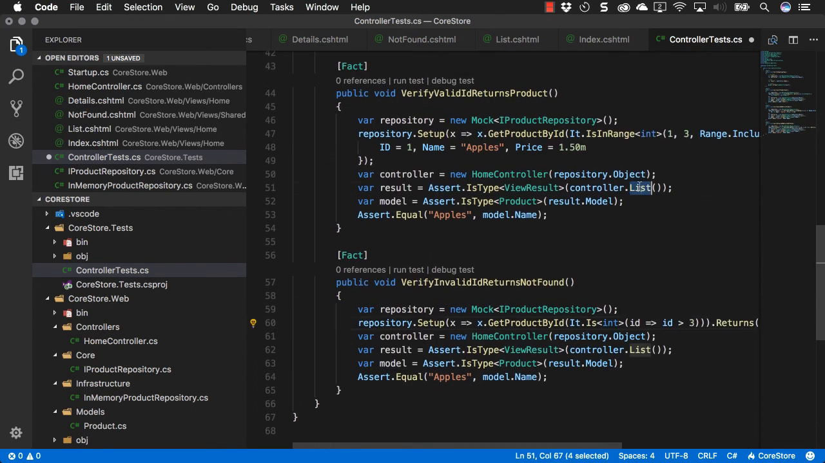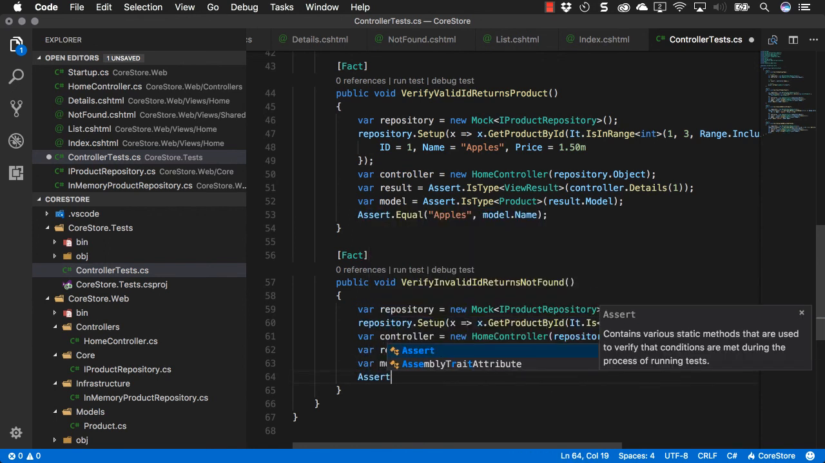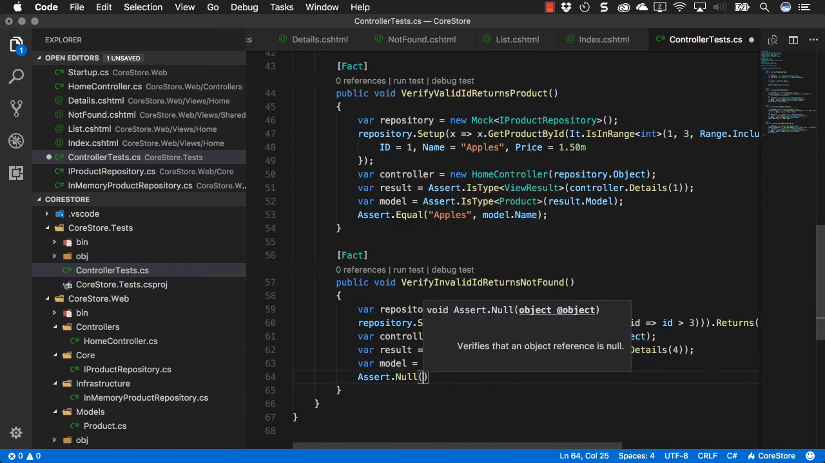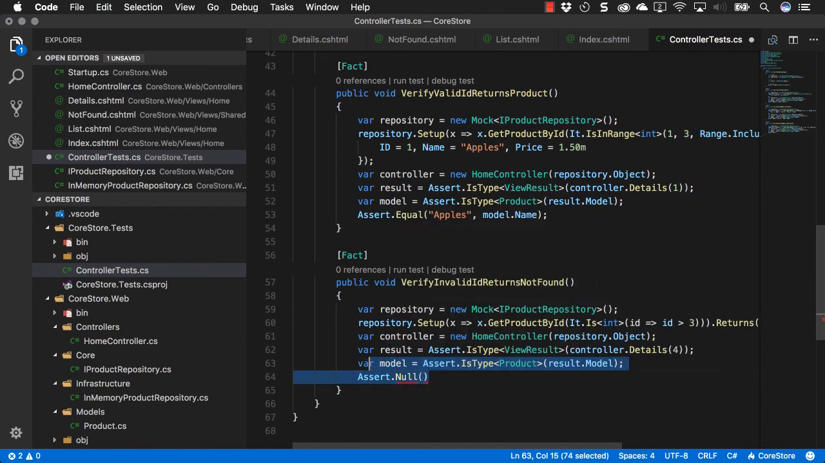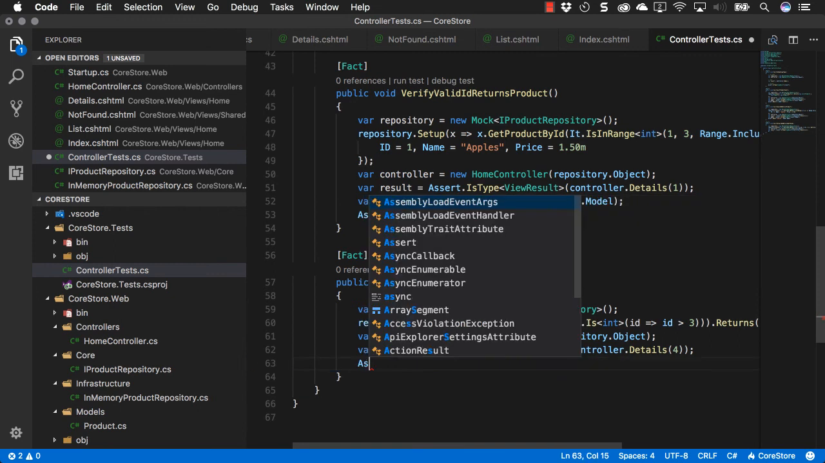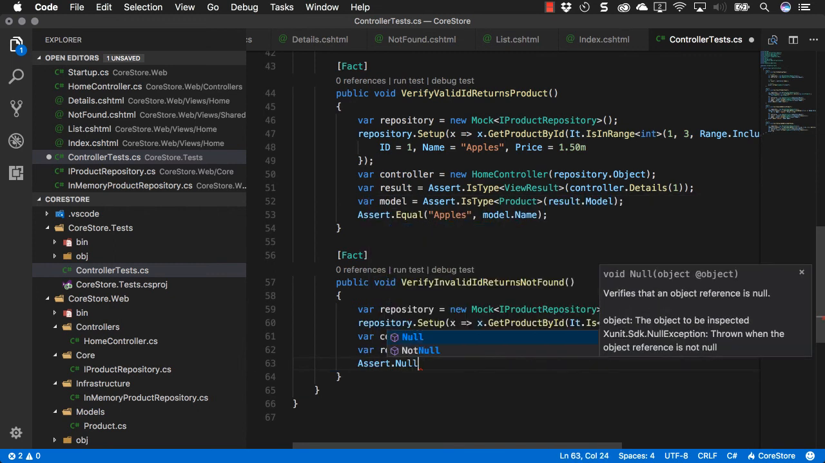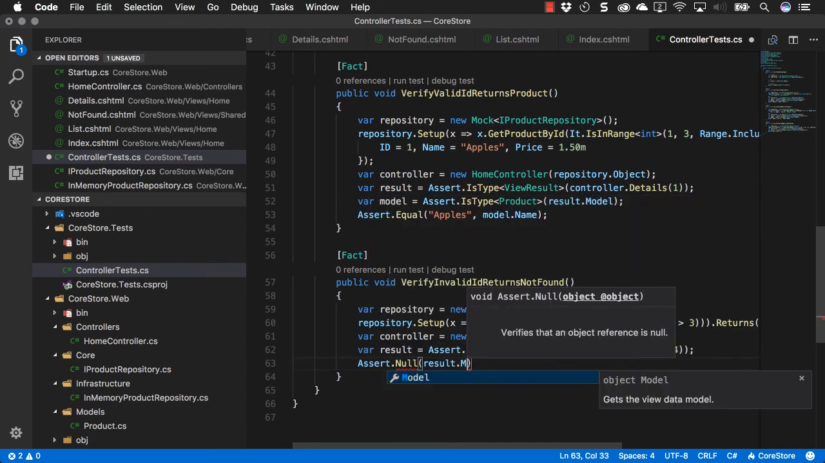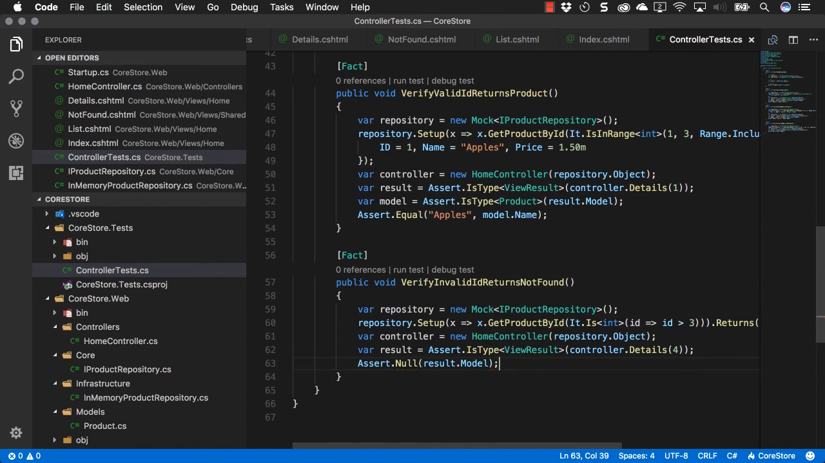Now one thing that I need to do here, I forgot up here to pass an ID or call the details method. Down here I'm going to call the details method with 4 rather. And now I need to change this assertion to be assert.null. So I'm checking to see if the model is null. So I need to do assert.null result.model. There we go. That's what I need to do.